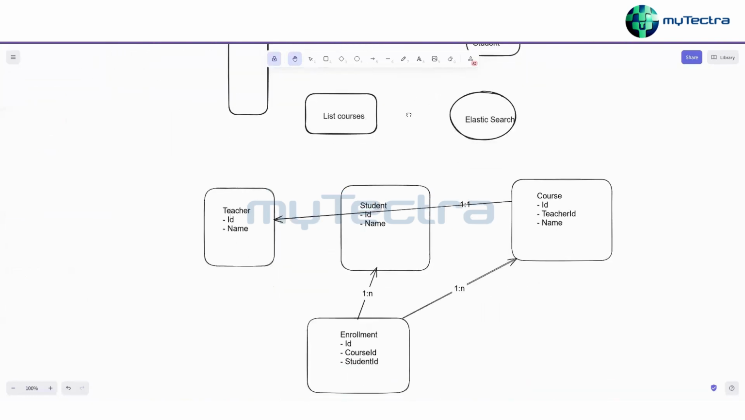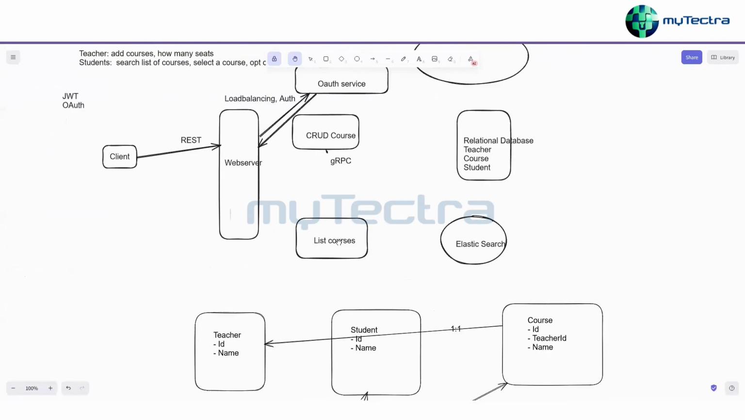Correct. One way is you can list the courses by directly running a SQL query, but of course that's not efficient, right? But at this point, our purpose is not to go for an efficient solution, but to understand how that intra-service communication will be.